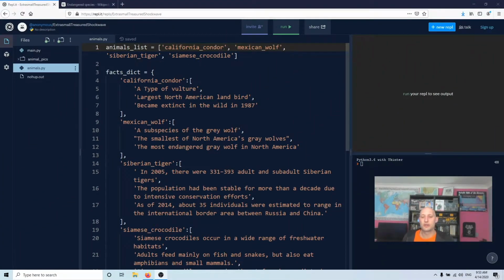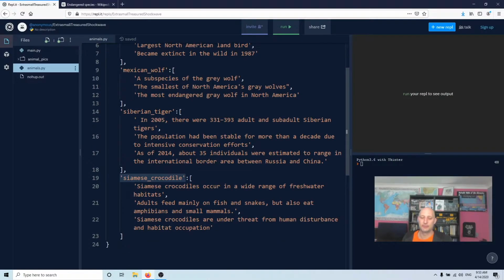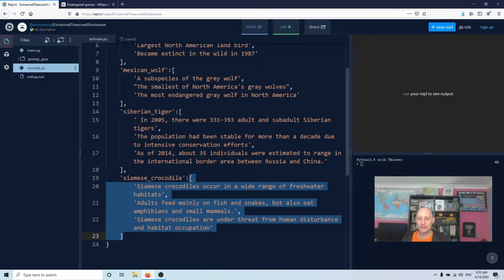Okay, so I've chosen the Siamese crocodile as my endangered animal, and I've added its name into this list here, and then down at the bottom, using the same name as the key, I've then put in these 3 facts inside this list about the Siamese crocodile. The next thing I want to do is go grab an image of the crocodile.